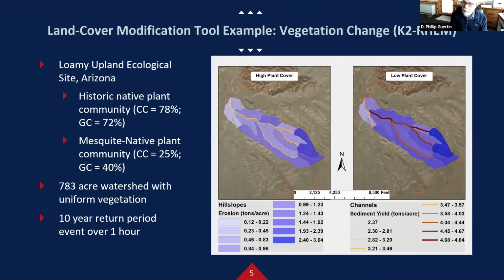Here's a very simple example of the land cover modification tool. This was done to look at the impact of rangeland change on an upland ecological site in Arizona. This is using KINEROS2 with RHEM. So these model runs were done with KINEROS with the RHEM model within it.